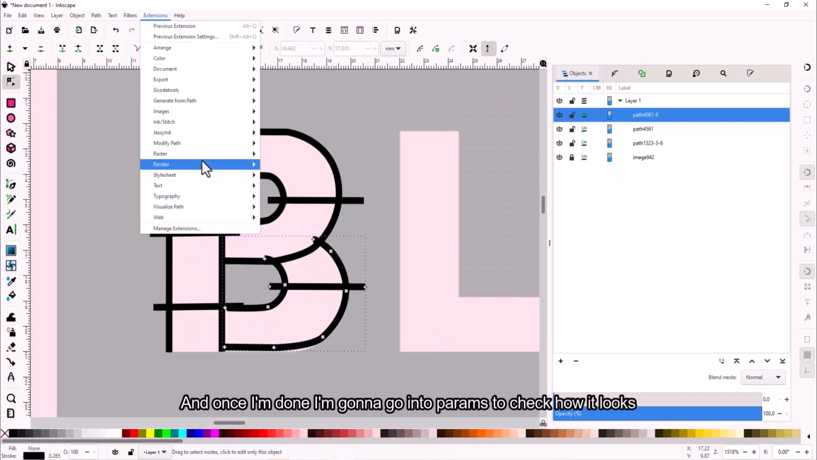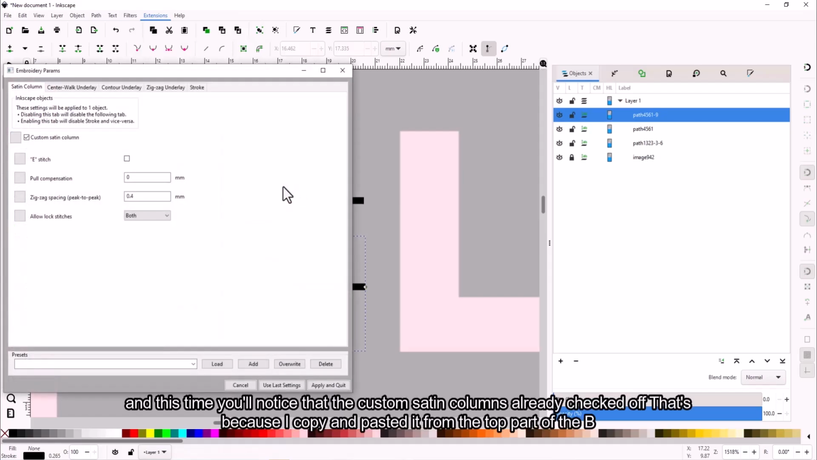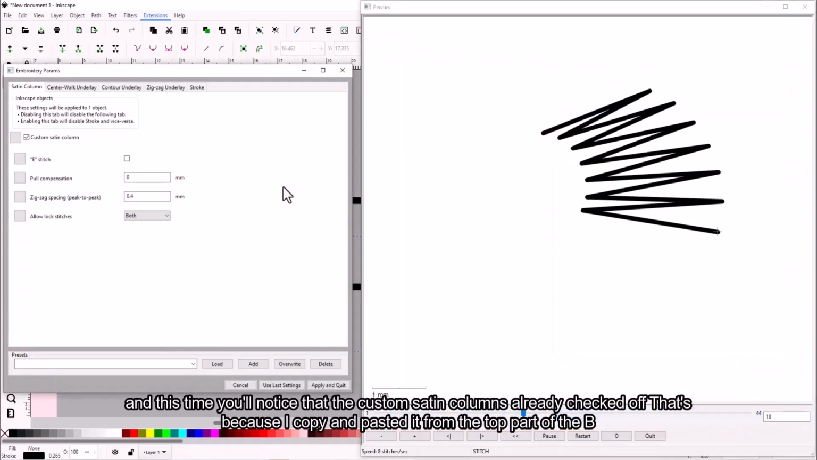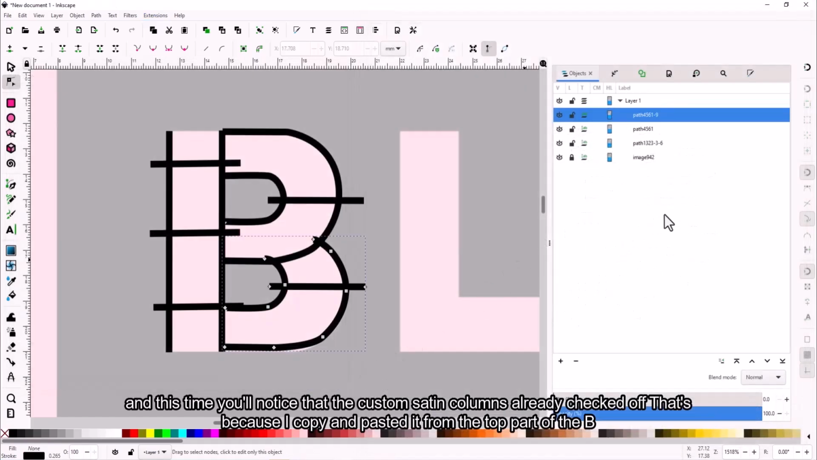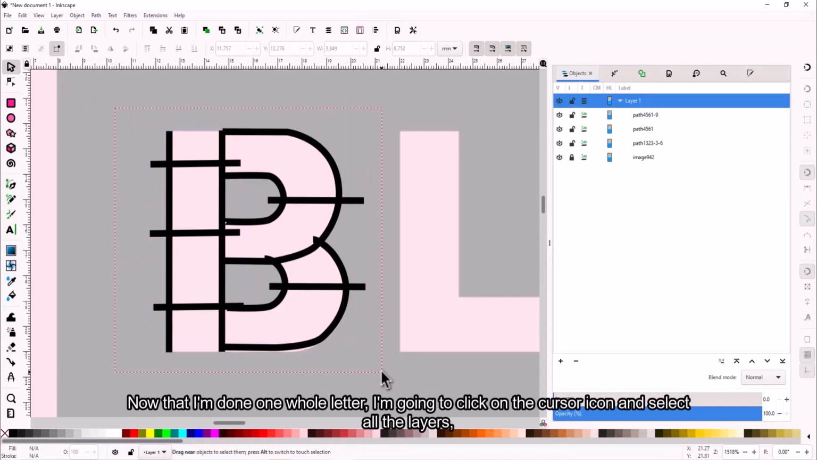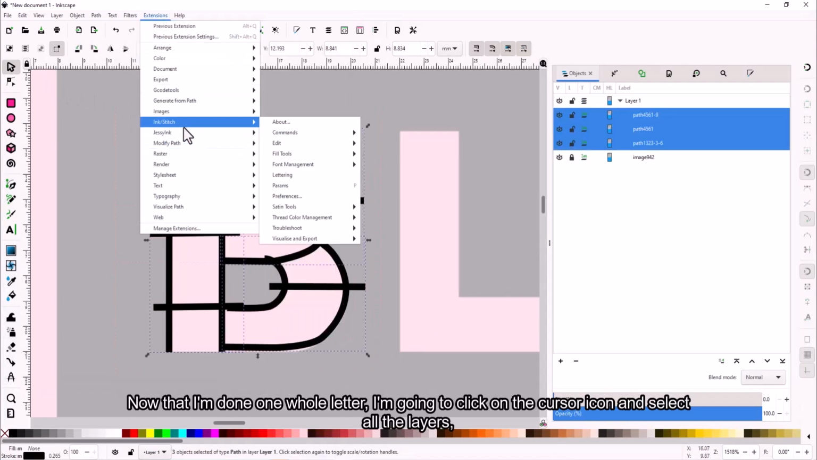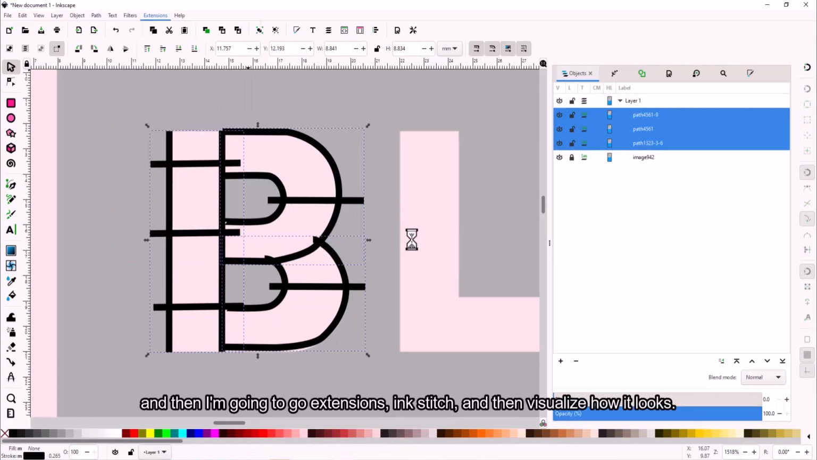And once I'm done, I'm going to go into Params to check how it looks. And this time you'll notice that the custom satin column is already checked off. That's because I copy and pasted from the top part of the B. Now that I'm done one whole letter, I'm going to click on the cursor icon and select all of the layers. And then I'm going to go Extensions, Inkstitch, and then visualize how it looks.